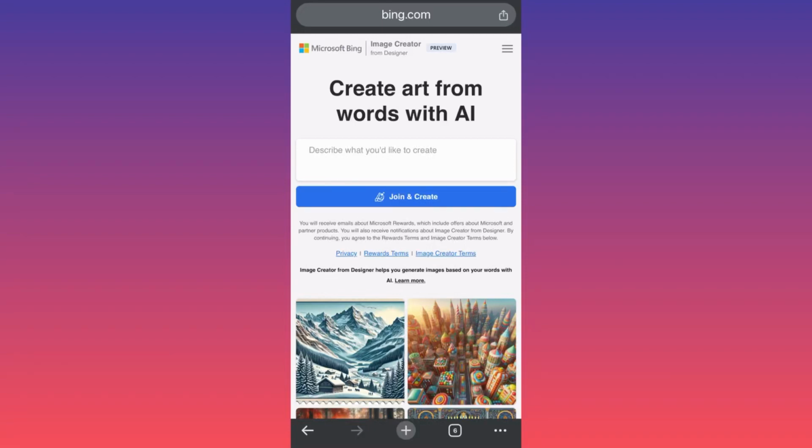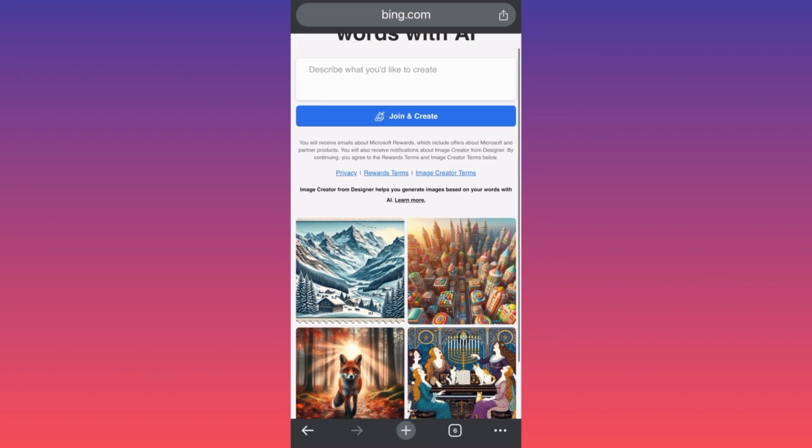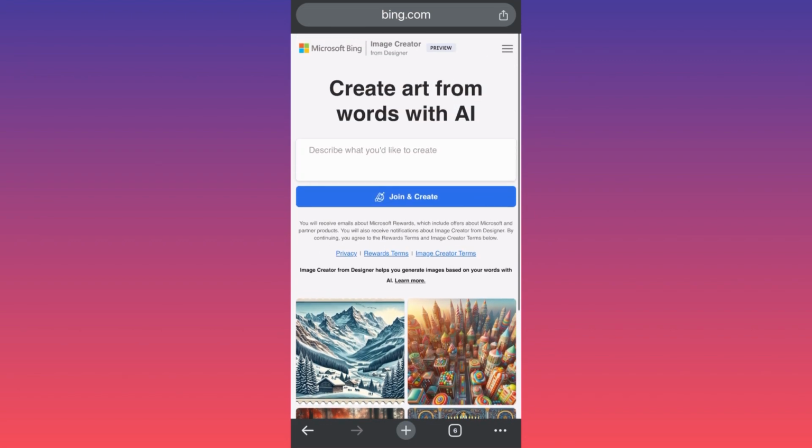Hi guys, in this video I'm going to show you how to use Microsoft Bing Image Creator. It is very interesting guys, very useful. You will be able to create amazing designs as you can see over here. These particular images are simply powered by DALL-E 3, which as you may have guessed is extremely powerful.